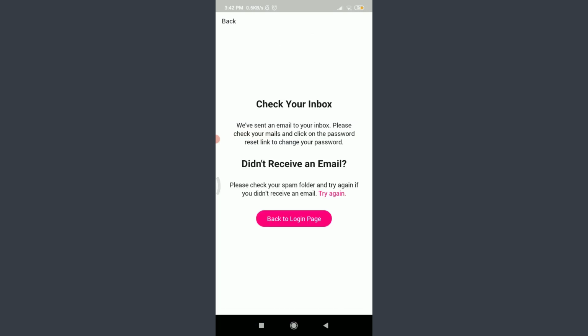You can see that they have just sent an email to our inbox. We need to go there and check our mails and click on the password reset link to change our password. So I'm going to do it. You can do it on your own.